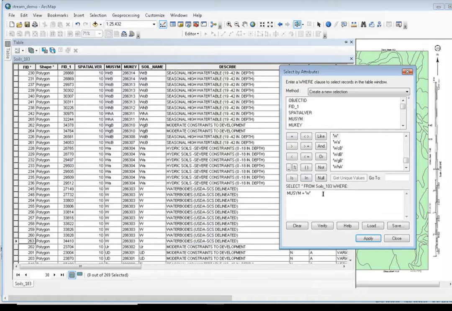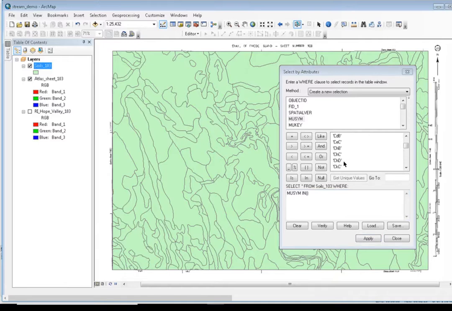So, if you want to do a more elaborate selection, same thing, we select MUSYM, IN, brackets, and then we start adding separate individual soils here. So if we wanted to do wetlands, not promising all these are wetlands, but a few of them are, we might add these, then a comma in between, and then commas, and no comma at the end. When you're done, you just click apply, and you see we've selected all those soils.